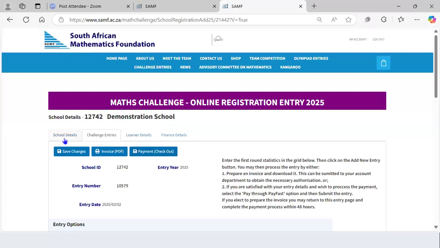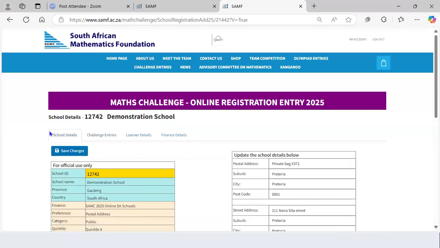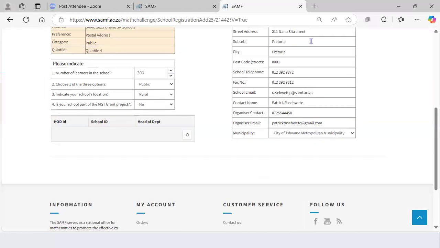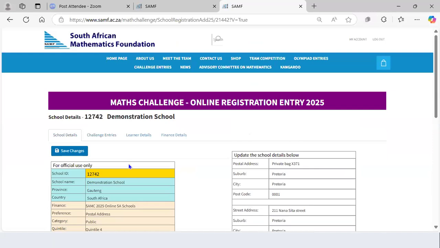Remember, when you log in, the other important thing is that you must go to school details. We want you to update this information for a school. A lot of schools have registered and they did not update this information. We end up with schools without email addresses, without contact details. So it's very important that you update this information of the school.